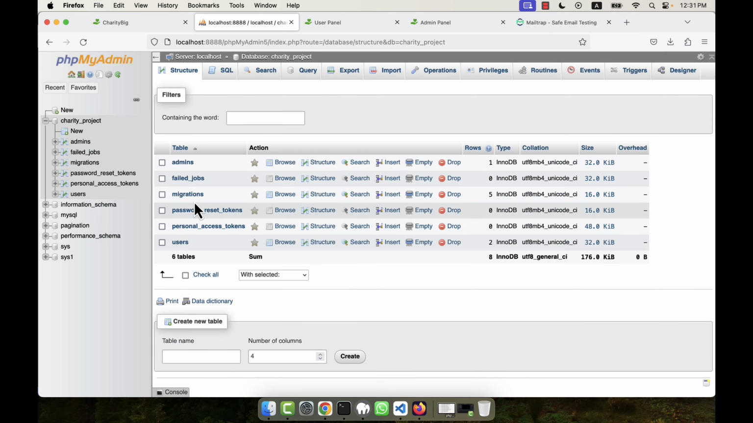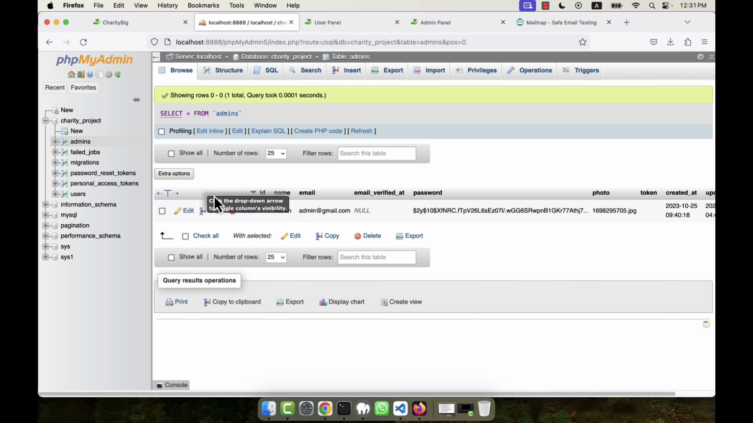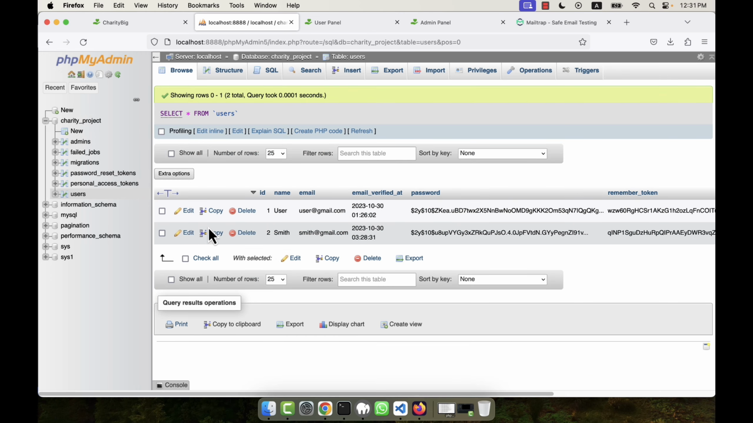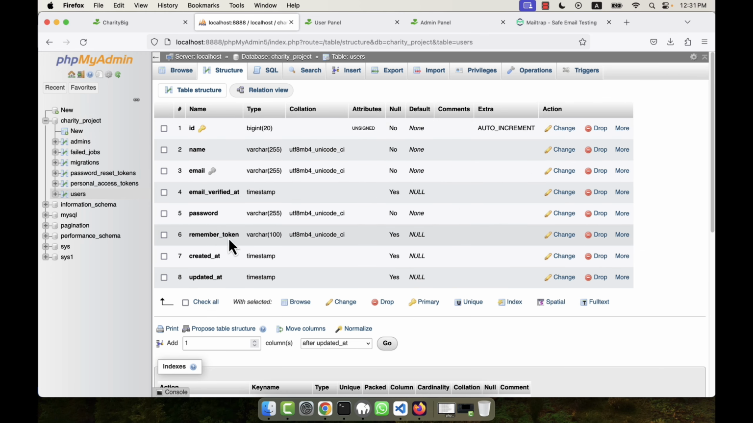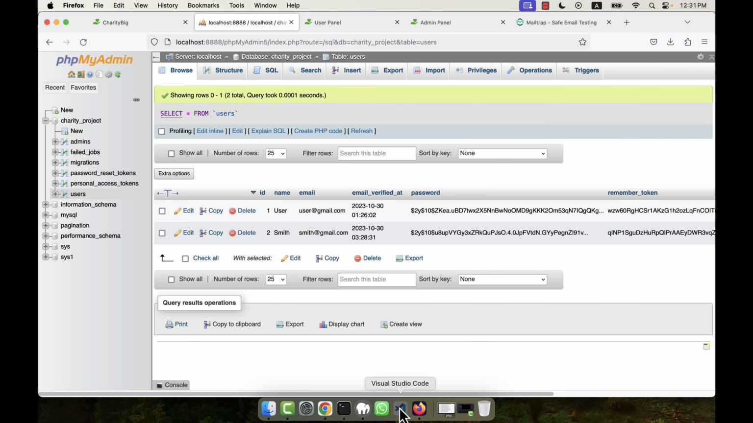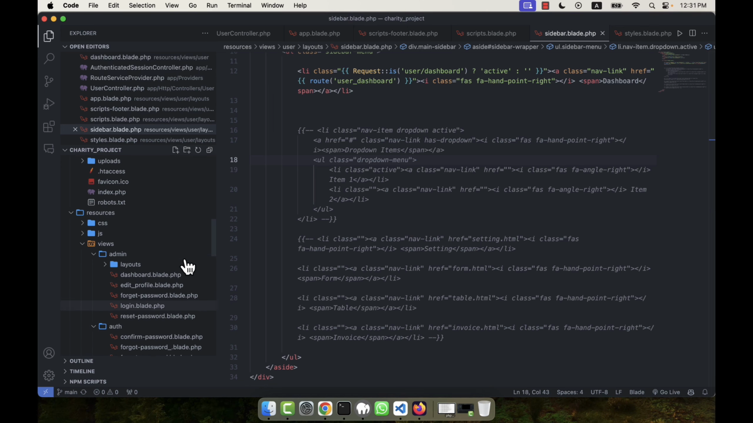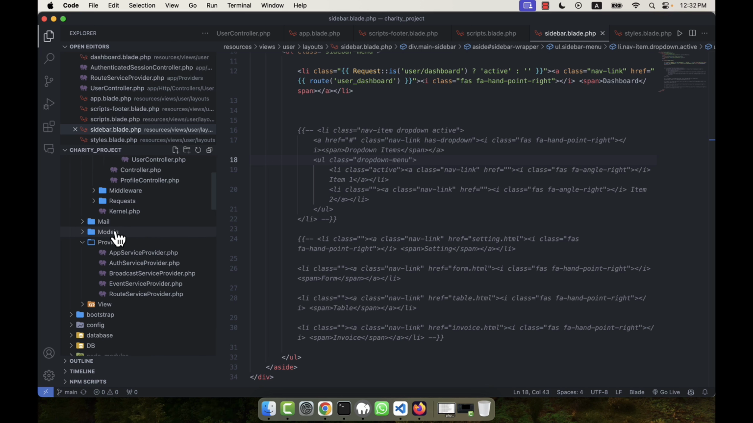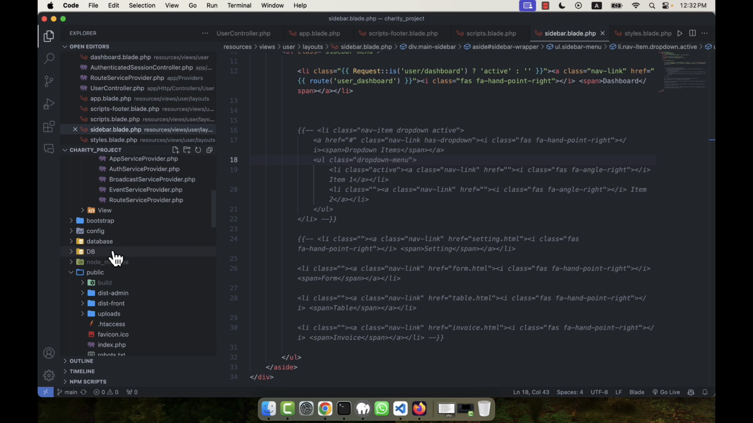So in the admin, in the case of admins, I added the photo field after the password. So in the case of users, I am going to add the photo field after, for example, the password. Okay, so I am going to manually add that here. Or if you want, without creating there, you can go to your migration. So I am going to my database.